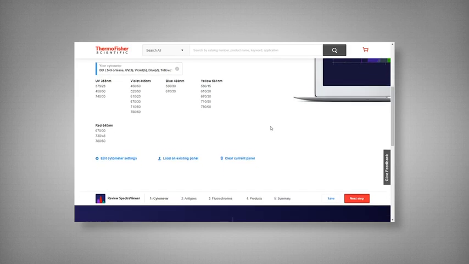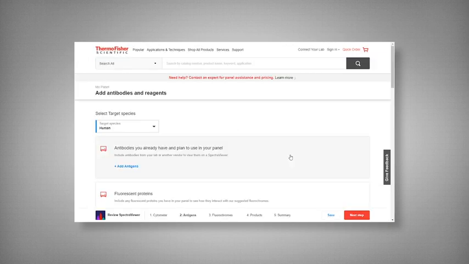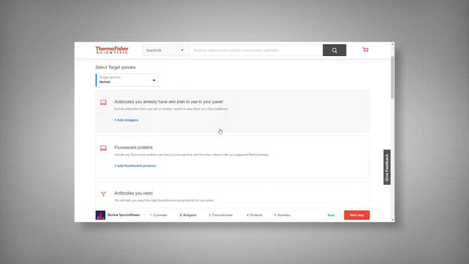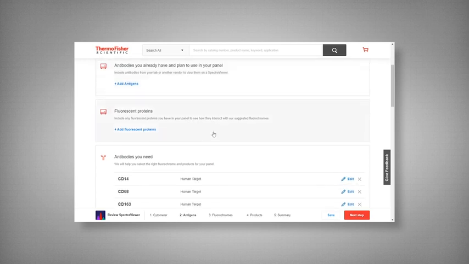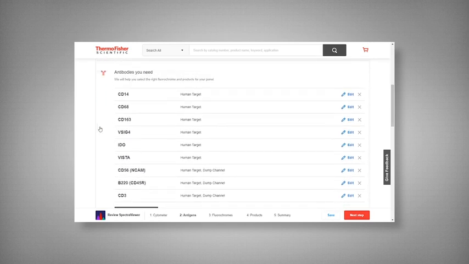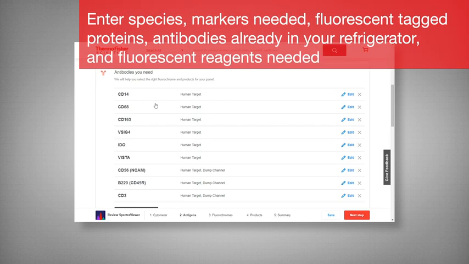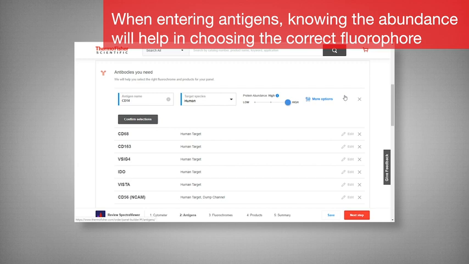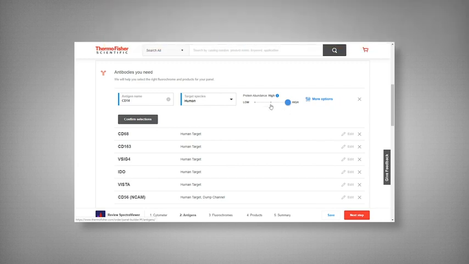Our next step is to enter our markers and viability dye. For the purpose of this experiment, the target species is human. Now here you would enter any antigens that you currently have on hand, fluorescent proteins such as GFP, and next the markers we need. Here I have CD14 and CD68 as my general phenotypic markers. Now when choosing your markers, you want to pay attention to your protein abundance, as that will come in handy when you're choosing your fluorophores. If it is unknown, simply leave it on medium. I've set both CD14 and CD68 to high.